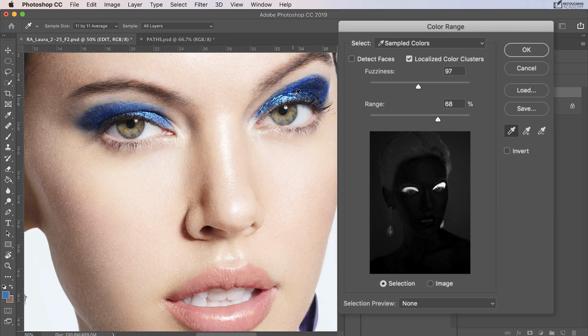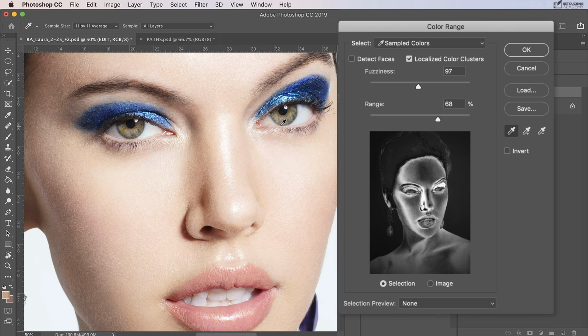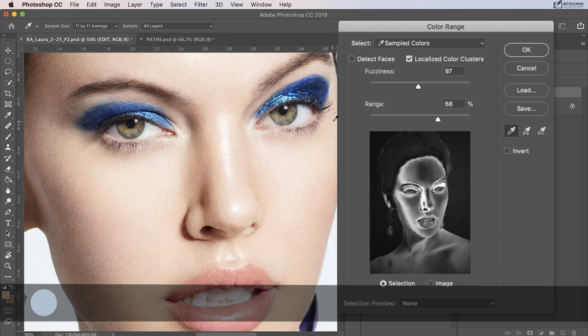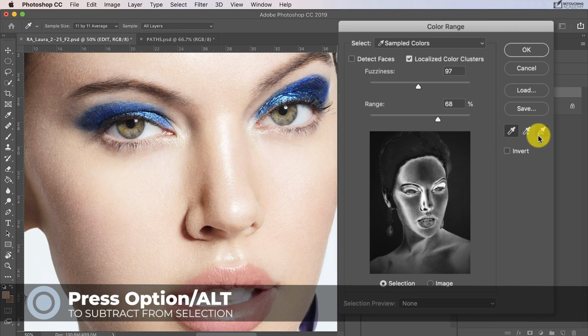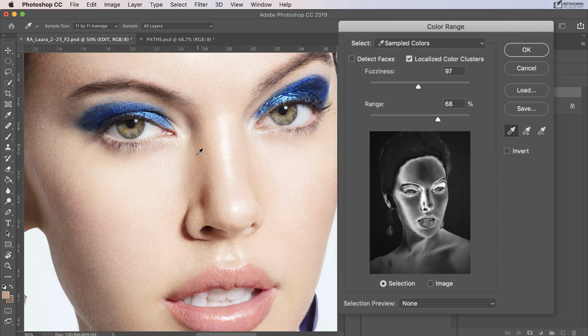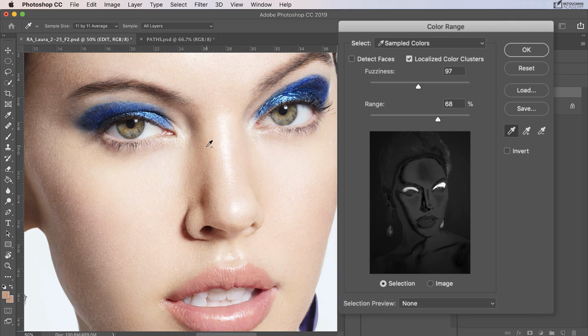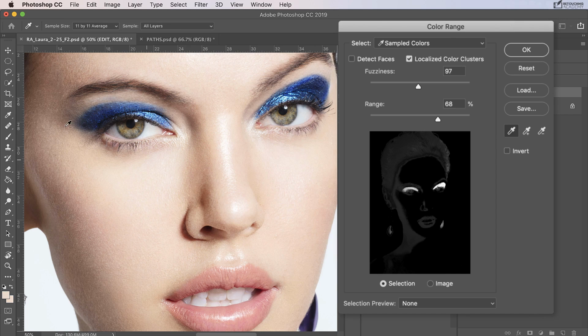So now if I went too far and I added, let's say, a warm skin tone, what I could do is I could take that back by pressing the minus tool, or I could remove a color from the selection by pressing Option. I'm going to do that and just try and get back to where I was and just try and limit the selection to the eyeshadow there. And I'm just going to try and add a little bit more to that eyeshadow.